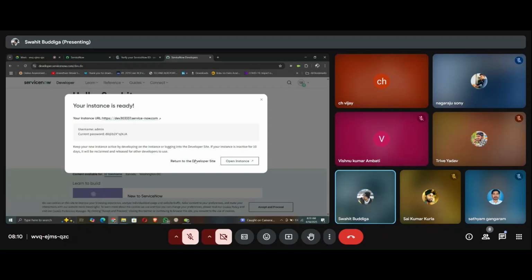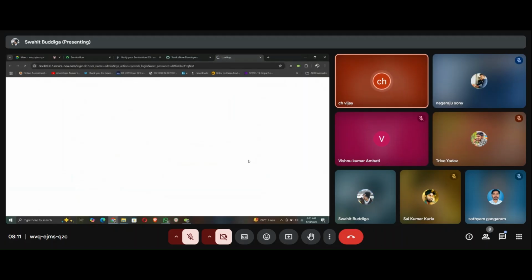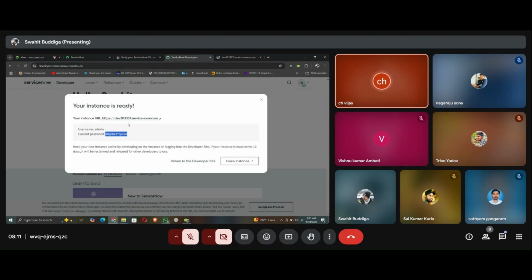Return to the developer site. Yes, copy that password. Can you copy that password? Now you click on open instance, or you can click on that URL also. See, this will be your second login, guys. That will be your first login, where you have given your email address and password. And this will be your second login. I'll tell you how to do it. If you see the URL, dev 303337, not here. Go there.